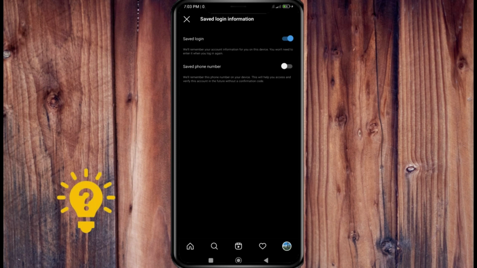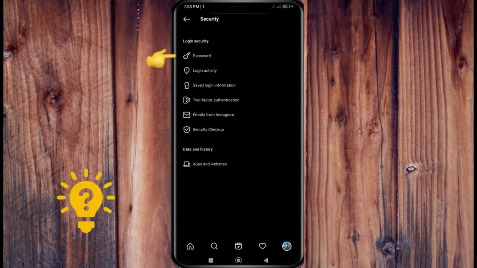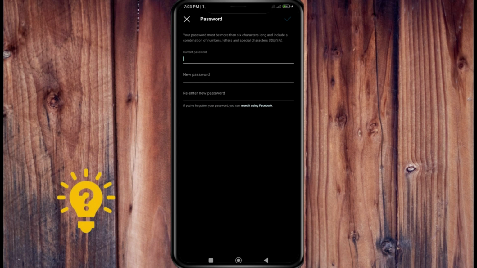Now, if you want to change your password, you need to go back and click Password. And this is how you change your password. But you need to know your current password to change to a new one. There is no way to find out what your current password is on Instagram. Again, they don't tell you that.